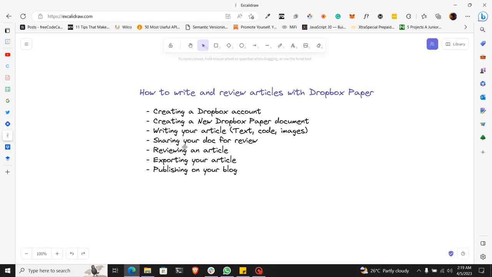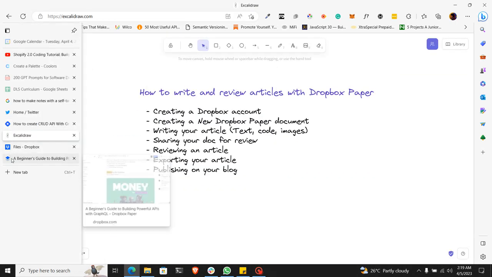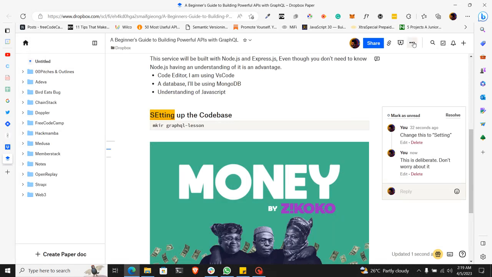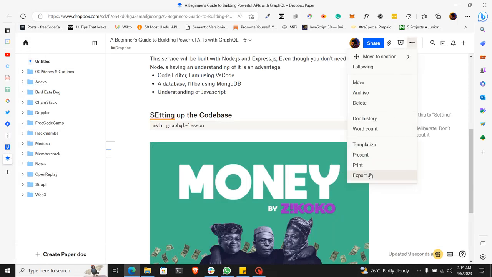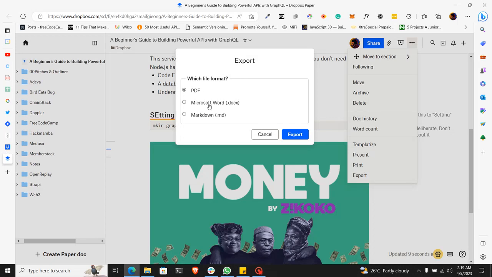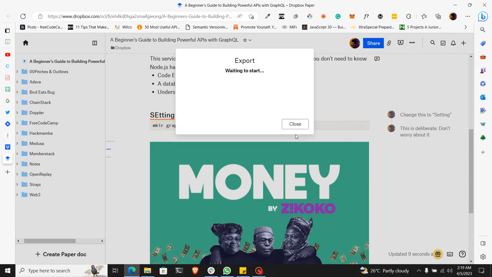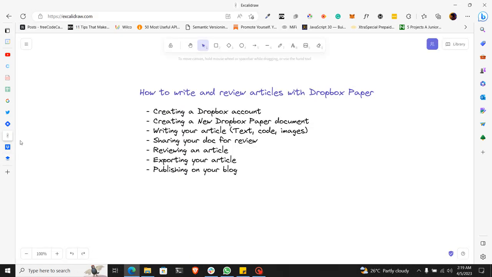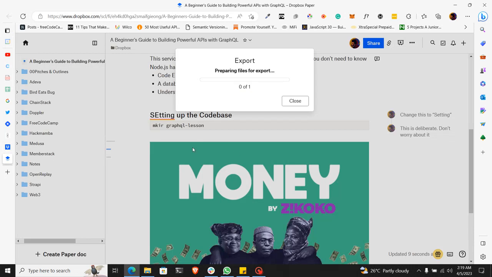Okay, so once you're done reviewing the article, the next is to export it. To export it, you click on these three dots here and then click on export. You can decide to export it as PDF, Microsoft Word, or Markdown. I would suggest I use Markdown to export. So when you click on export, it will download to your PC, and then the next thing will be to publish on your blog.